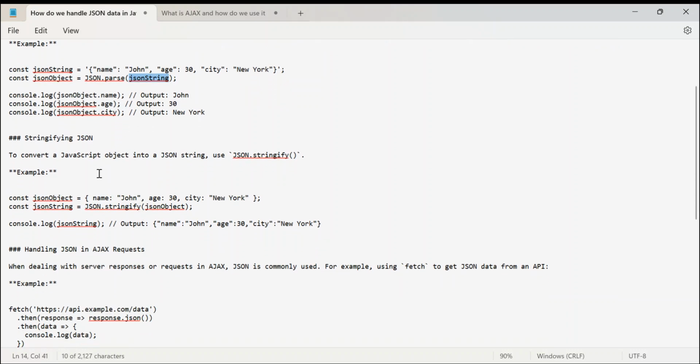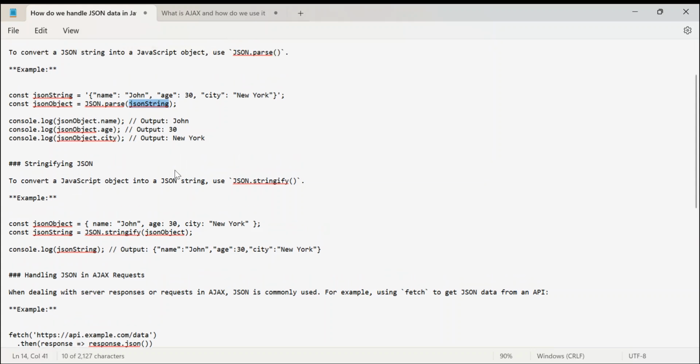Stringifying JSON. To convert a JavaScript object into a JSON string, first we convert that JSON string into a JavaScript object. Second, to convert the JavaScript object into a JSON string, use JSON.stringify. Const jsonObject, this is the JavaScript object. Then const jsonString equals JSON.stringify of jsonObject. Console.log jsonString. Then the output is the same.